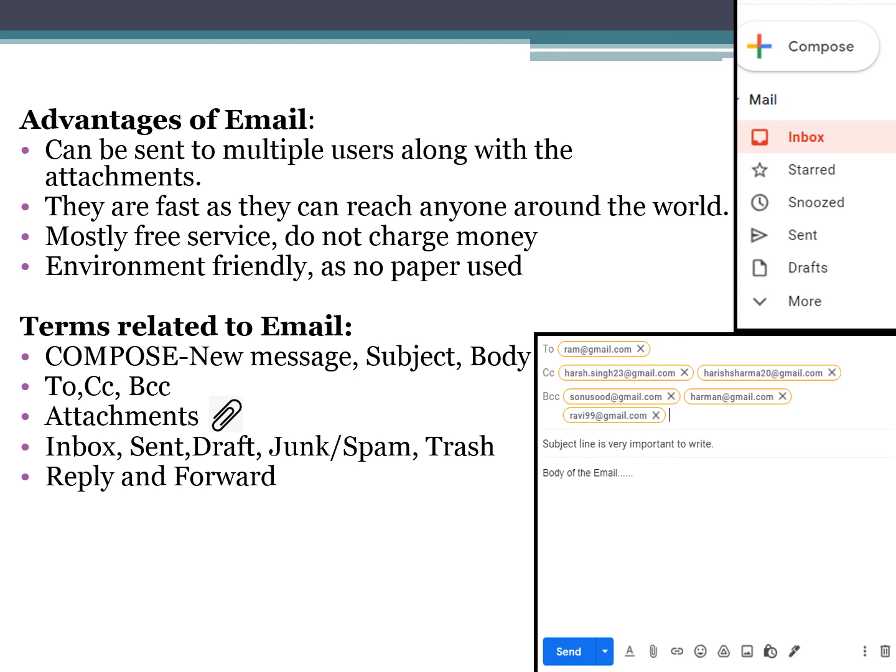Attachments. Now you want to send music files to someone, you want to send a video to someone, or a Word file, a PowerPoint presentation to someone. You can email them using the attachment option. You must have seen this paper pen type of symbol. Now you can click on that symbol to attach any file that is there on your computer.